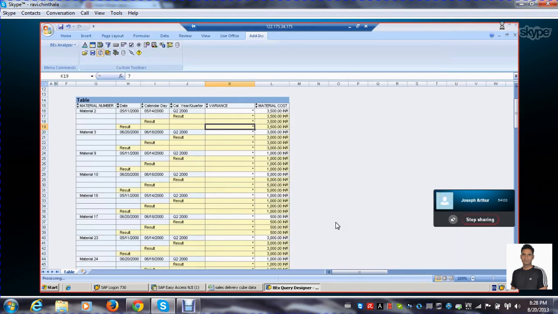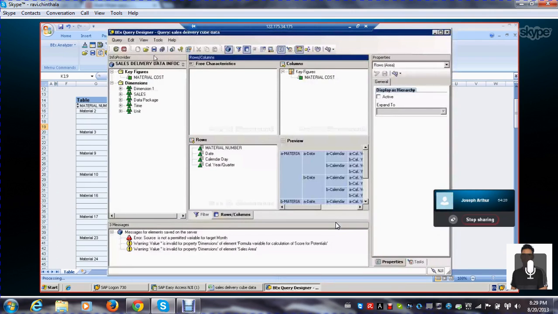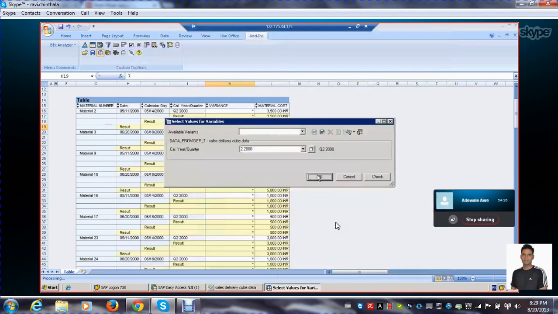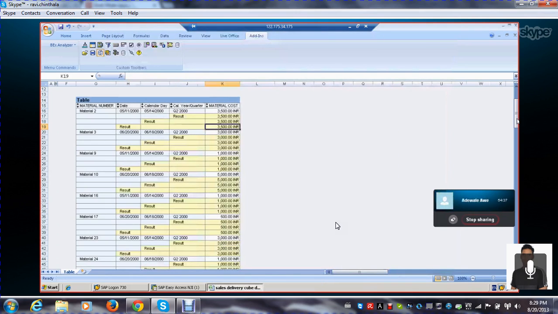So for that purpose, we use variables to give the text dynamically for the calculated key figures and restricted key figures, or as a query name. You can see the query name is there. Right? So there is a query name.